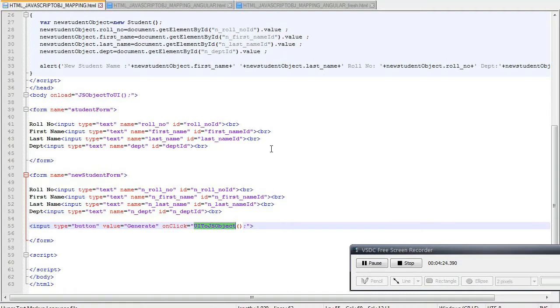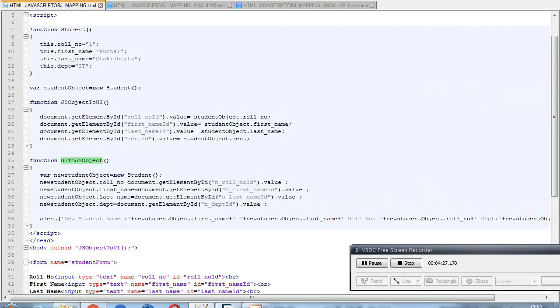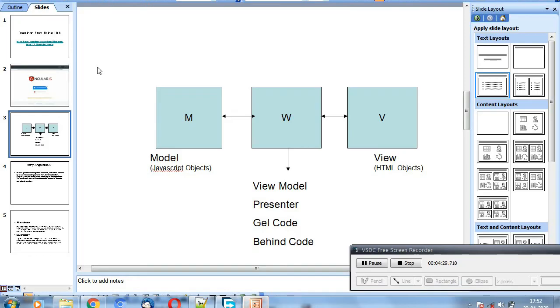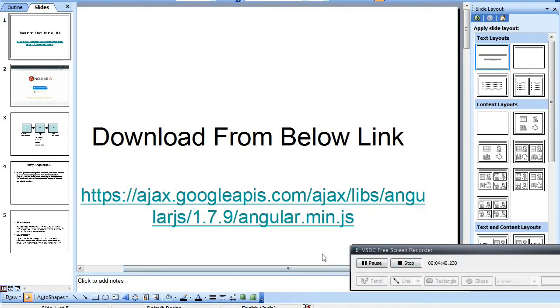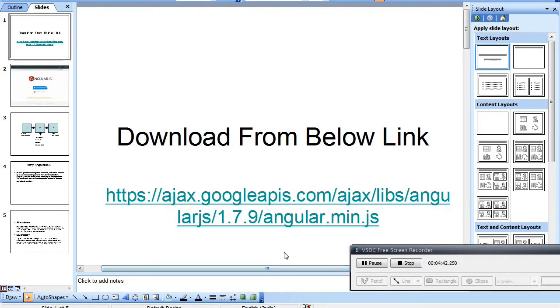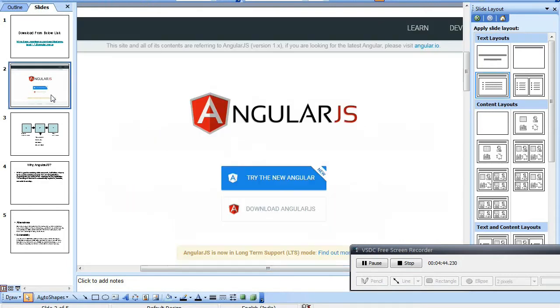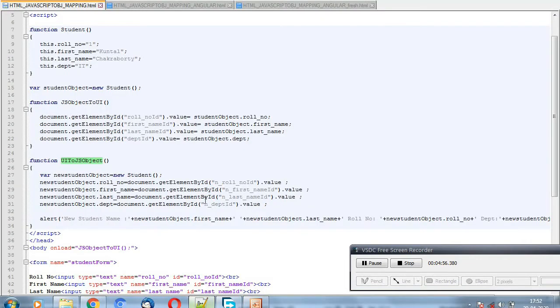So how do I transform this page from normal to Angular? What I have done: first I downloaded angular.min.js. The link is here, as you can see, so you can download it here. You just go to AngularJS and then download AngularJS.